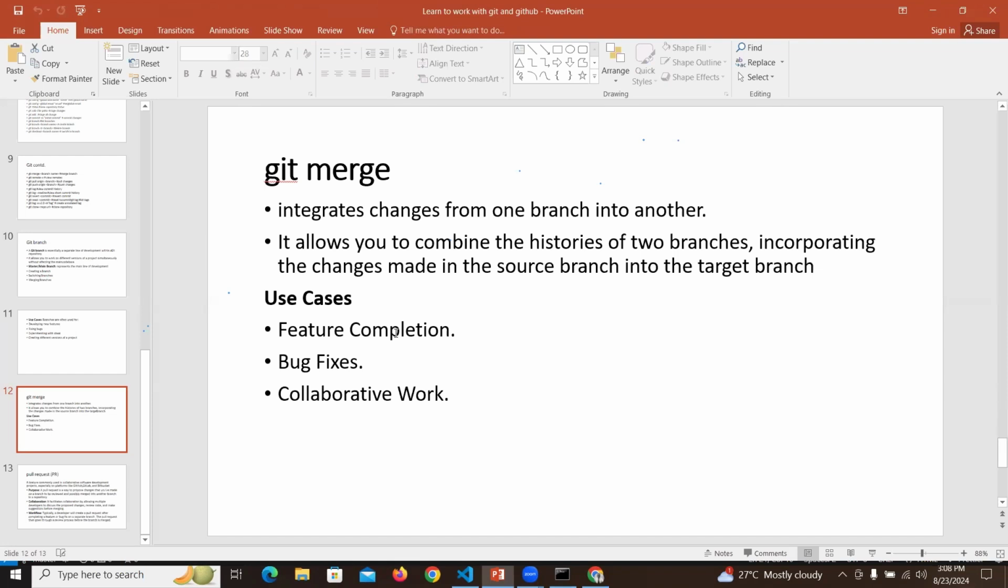So it allows you to combine histories of 2 branches, incorporating the changes made in the source branch into the target branch. So the source branch in our own situation, the example I gave, is the login, right? Then the target branch was the master branch, which was the current branch that I was on. So use cases, feature completion. Again, I told you I assumed that I was done with the login feature. Now I wanted to merge it with the master branch, right? Which represents the main line of development for me.